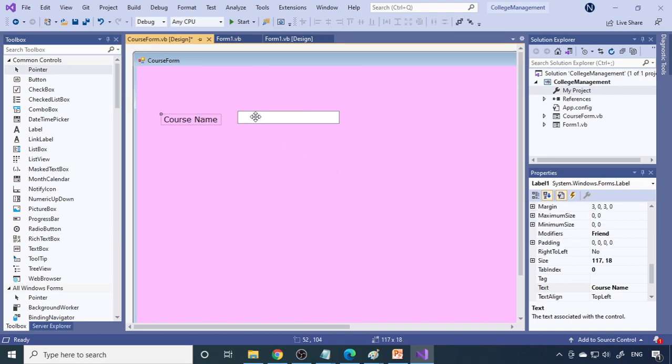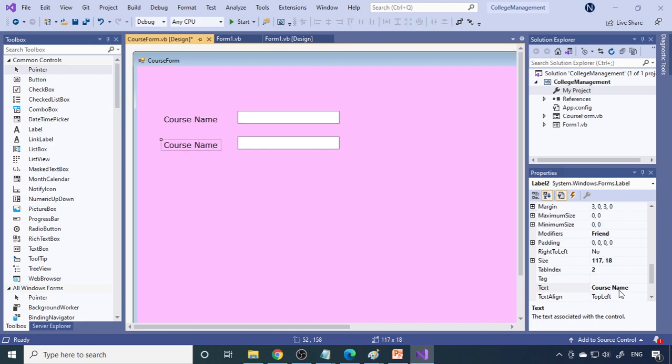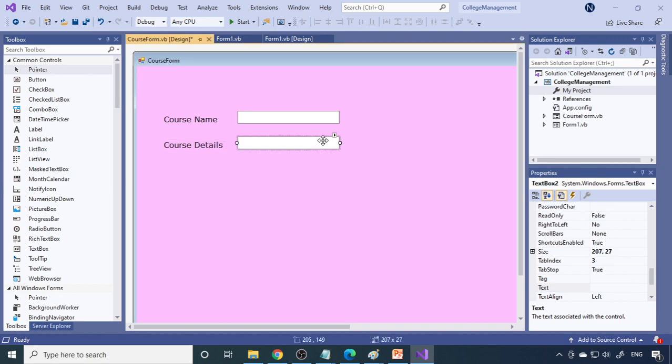Next what we can do is copy. Hold the shift key, select the first label, hold the shift key and then click on the text box. So both are selected. Copy with Control C, then Control V to paste. You can see that both are pasted now. Here it is course details, so you can write details here. Because we want to enter more data, I can change it to multi-line. So for details you can enter a little more, it's fine.